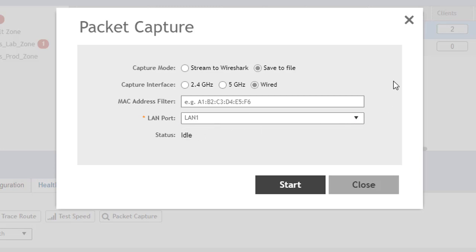So LAN 1 is fine. We're looking at the wired interface. Now, the bonus of the wired interface in some scenarios when you want to capture traffic is that in my scenario, if I monitor the wired interface, I see traffic from both of my clients. Remember, I have a client on the 2.4 gigahertz band and a client on the 5 gigahertz band. If I were to capture only on the wireless interface, I could only look at the traffic of one of those clients at a time. So by going with the wired, in this case, it gives me the option to look at both of them, and that's what I'm going to do here.